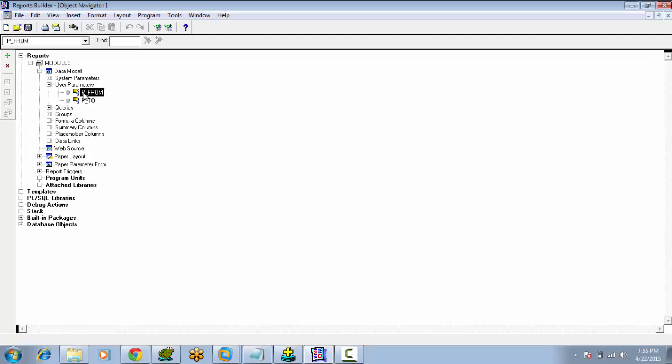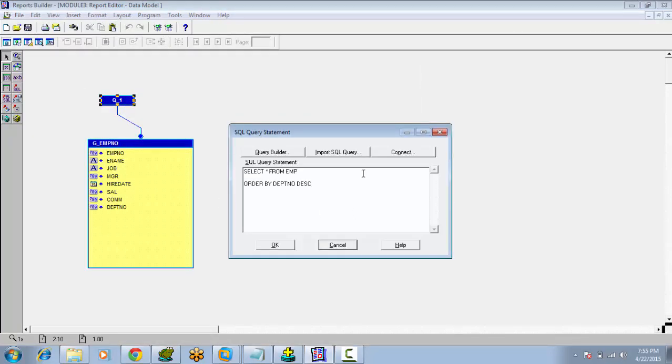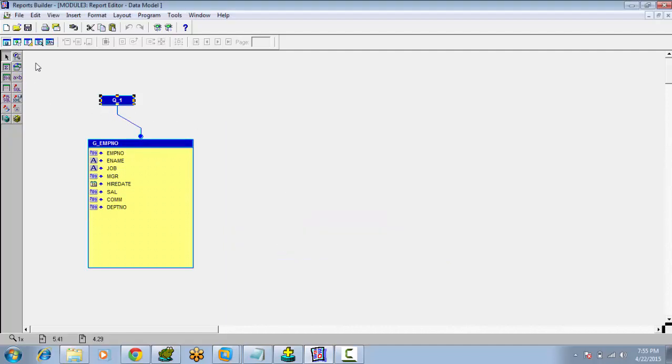Now we have to use these two input parameters in the query. Go to data model. As per our condition, we'll use them in the query. So what is our condition? Department between. Where department number between colon p underscore from and colon p underscore 2. When we want to access a bind parameter value, we have to use colon followed by the parameter name. It's not only between, we can use other conditions too. Press OK. Now go to parameter form.